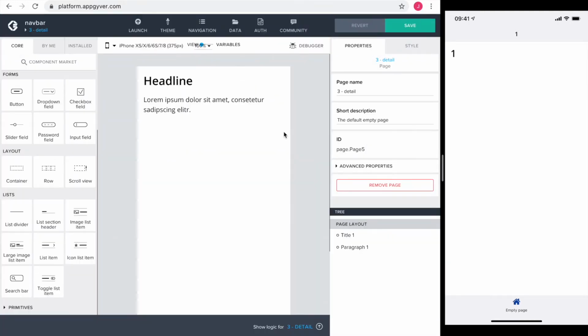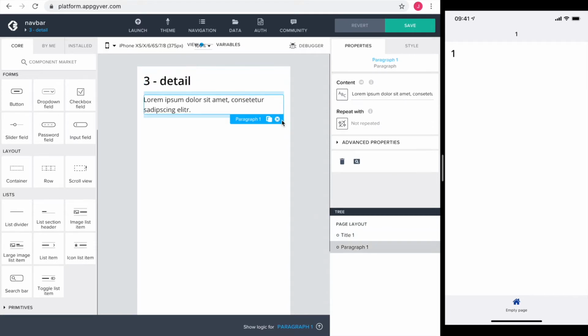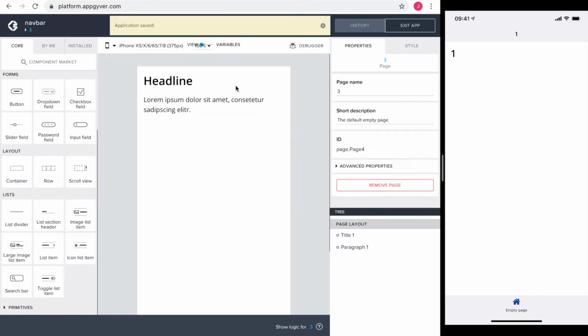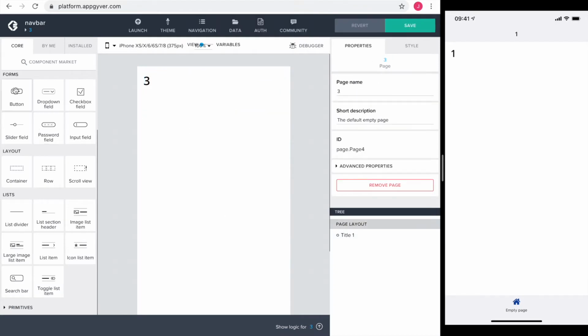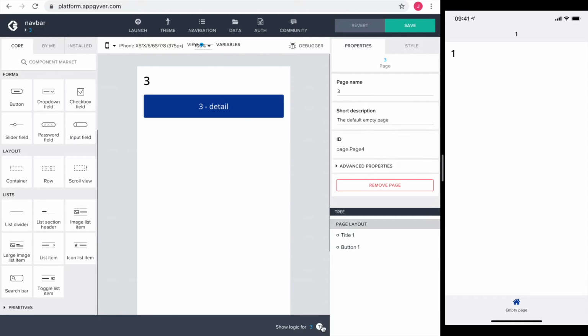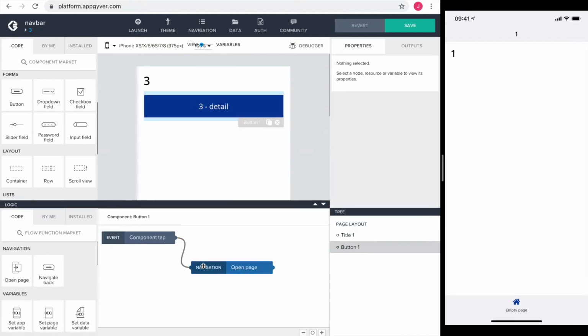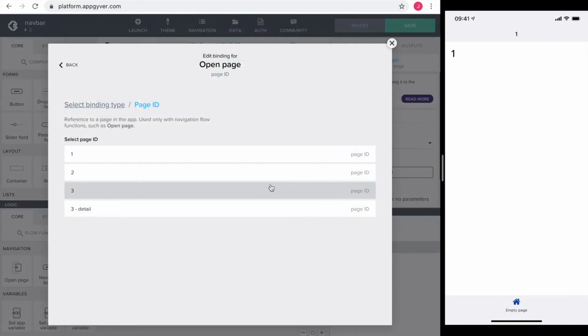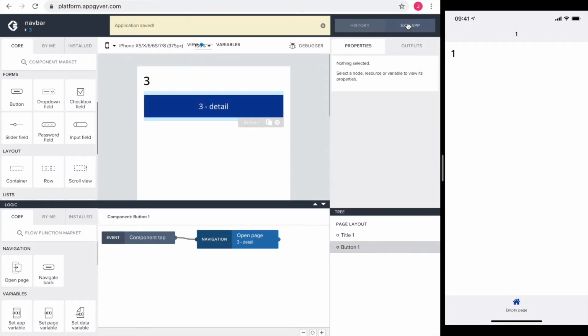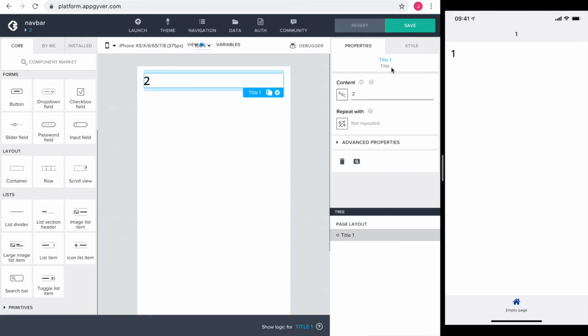To see which page we're on, I copy the page name into the headline. Page 3 simply gets a button, detail. Typically, you would do that from the list of objects you are displaying. In the flow section of the button, I go to the detail page. I set the header with the page name for all pages.